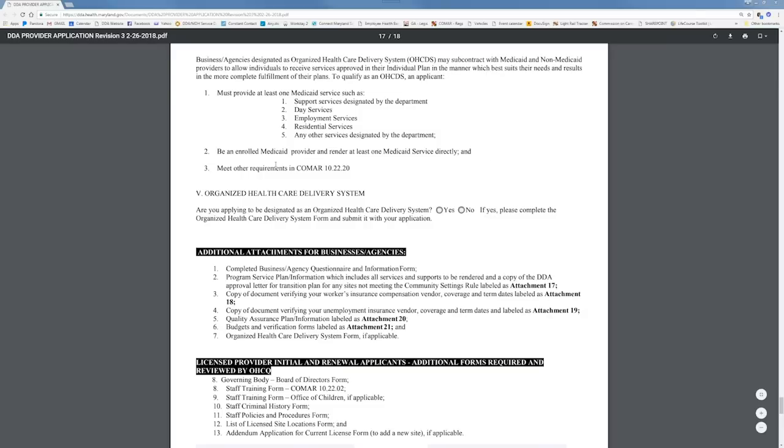Lastly, the provider must meet other requirements in COMAR 10.22.20. Please indicate if you are applying as a designated organized healthcare delivery system, again here, and complete the organized healthcare delivery system form and submit it with your application.